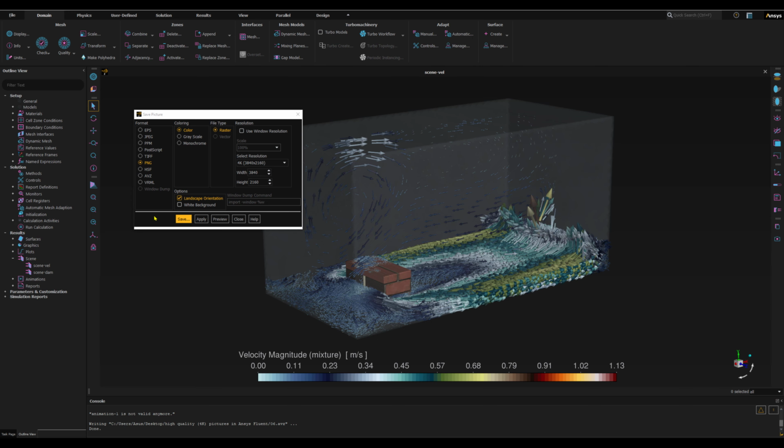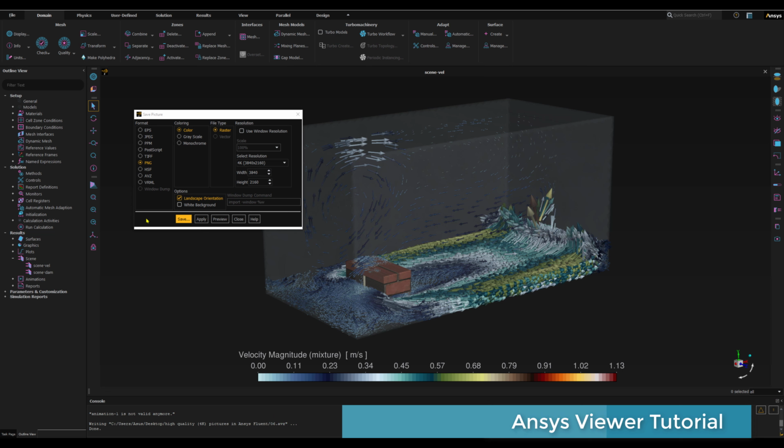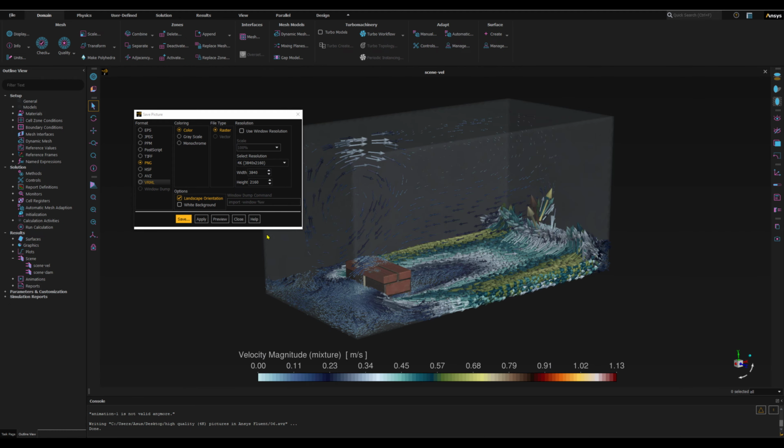In another video, I will show you how we can install this software, ANSYS Viewer, and how we can use this software to see our 3D geometry in the AVZ format.